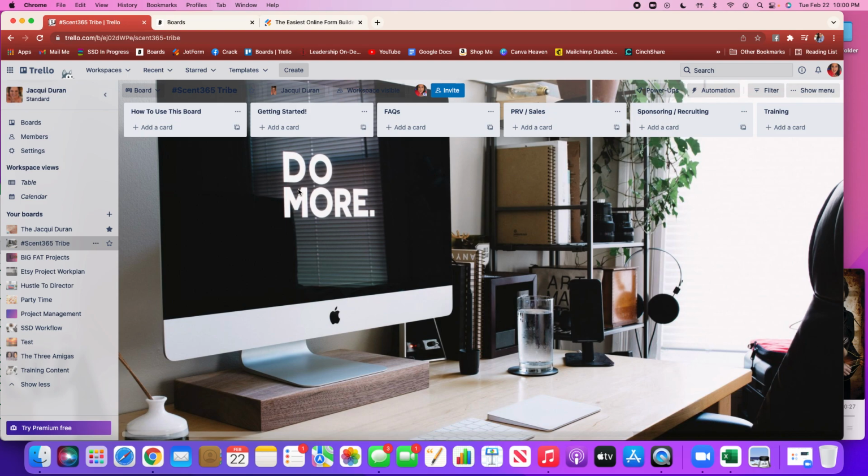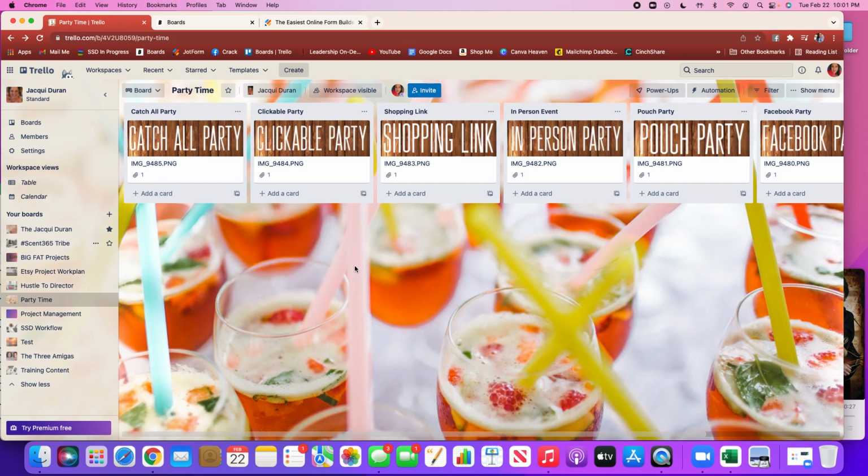So, this is a really rough overview of Trello. I am in no way being compensated for this. I am in no way endorsed for this.